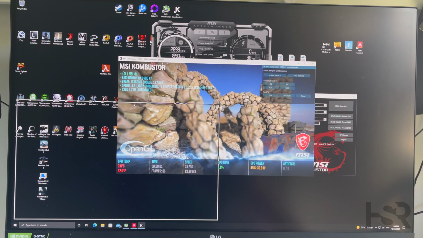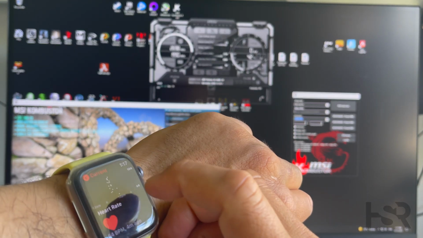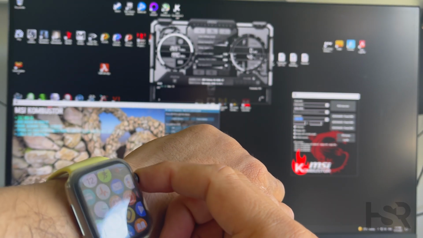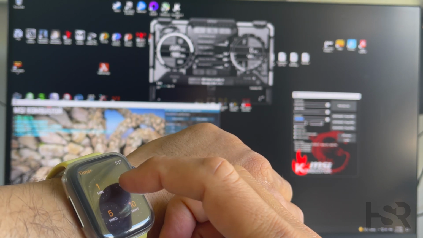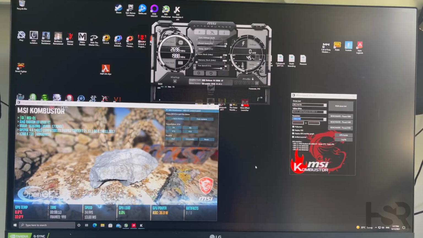Okay, so Kombustor is running. Let's look at my watch. Let's set a 3-minute timer. Okay, let's go and see how this goes.